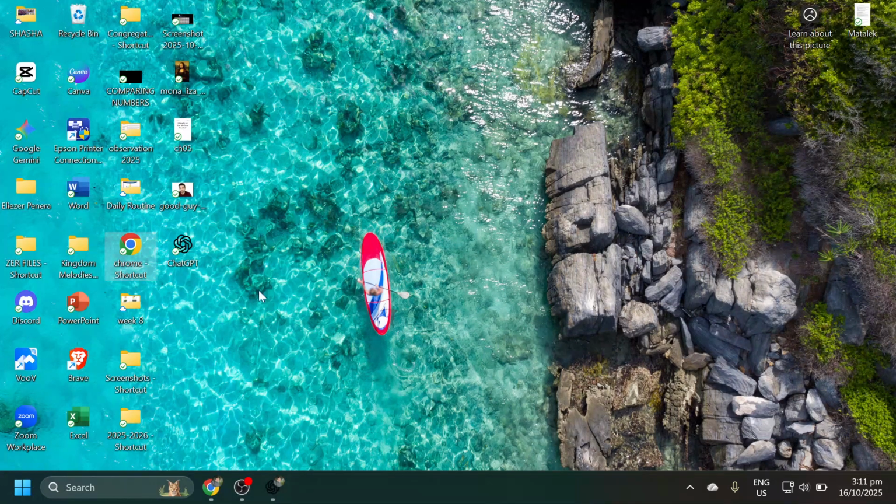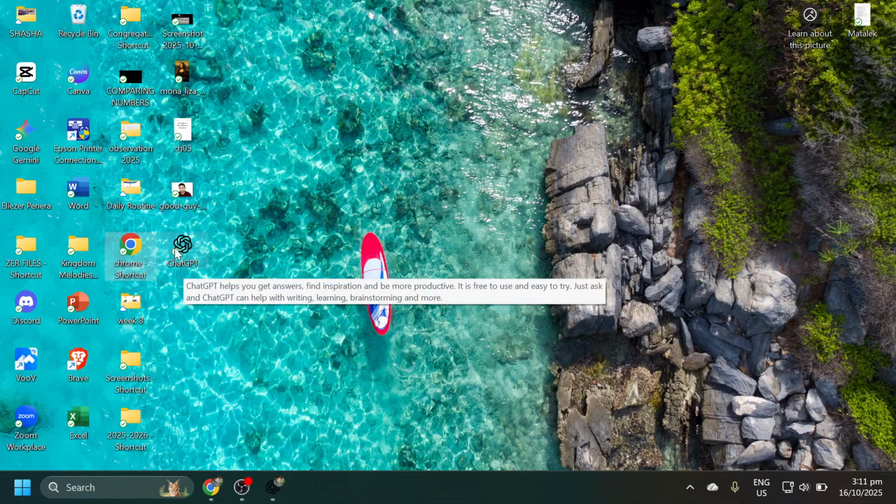And there you have it. You've now added a ChatGPT desktop app shortcut on your computer, giving you fast and direct access to the AI whenever you need it. This shortcut functions like any other app on your desktop, so you can move it around, place it in folders, or pin it to your taskbar if you like. It's a simple yet effective way to streamline your workflow.